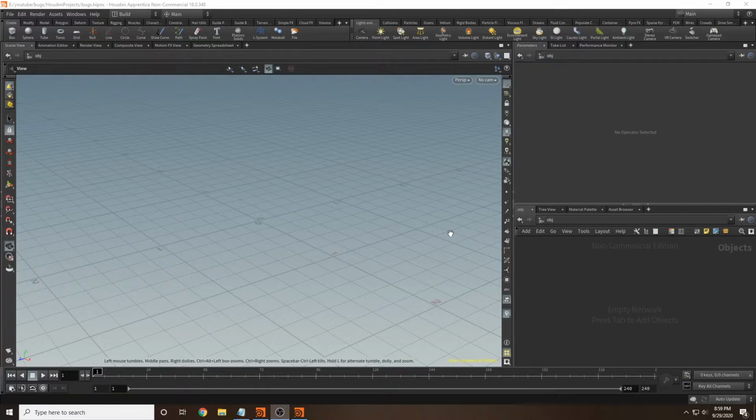Hello everyone and welcome to another Houdini tutorial. Today we are going to be making a swarm of cute little bugs flying around, and to do this we'll be taking a closer look at the copy stamp node, and then we'll also be looking at a couple different things we can do to make our render look nicer. So first things first, let's go ahead and make a project and save it.